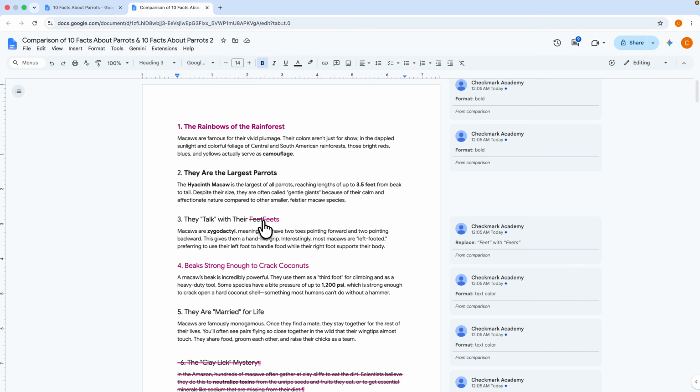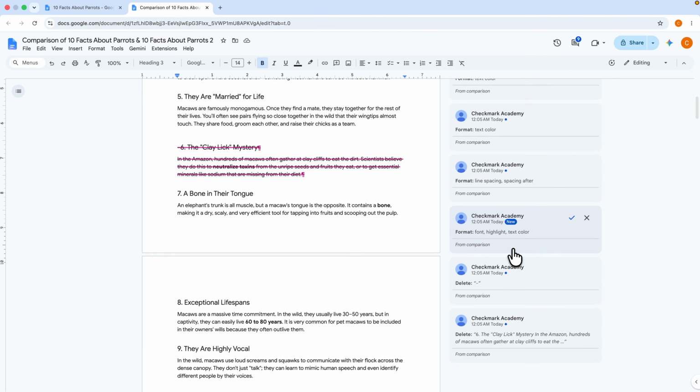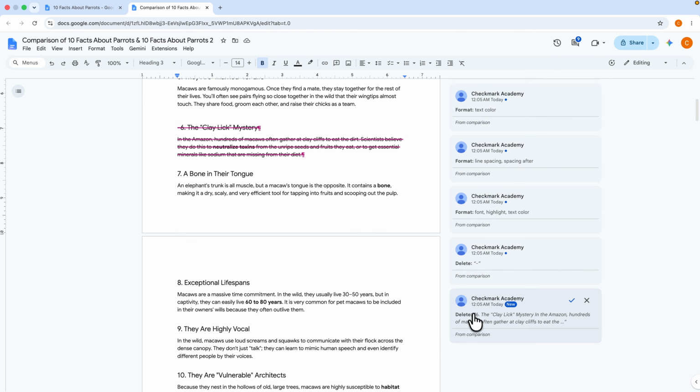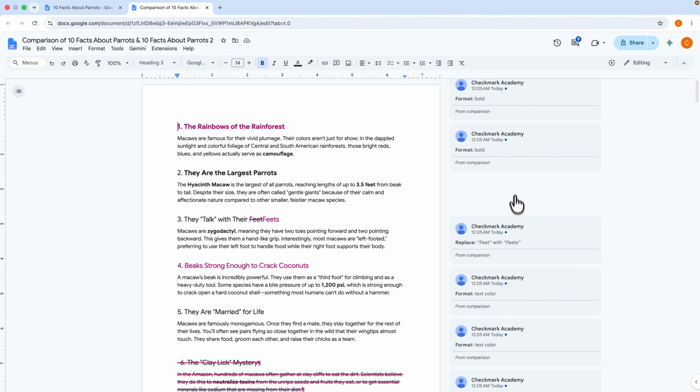So you can see in the new document, feed was replaced by feeds. Then section with number 6 was removed. So you can see it over here, delete, and this is the whole section. And you can basically see all of the changes on this right side.